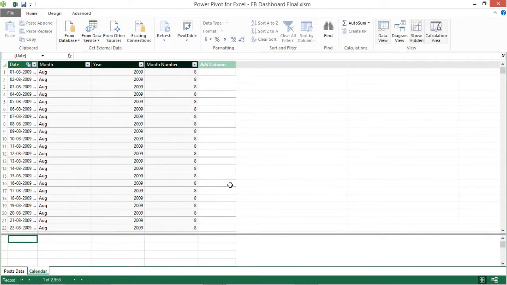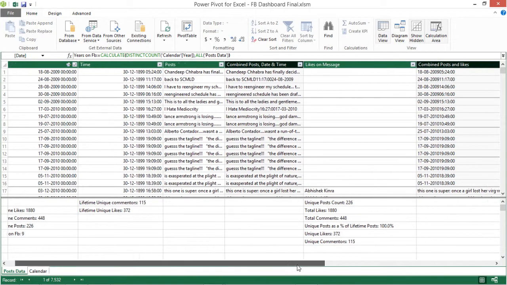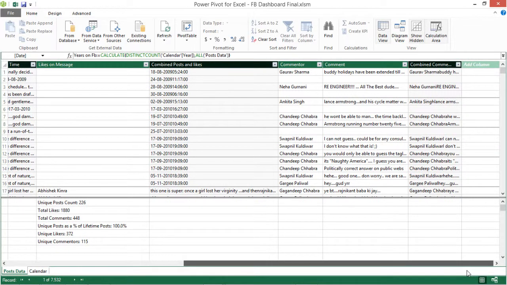All right, so that is the data, and just two things here. This is my post data, so all the posts that I've done on my Facebook until now. We have the date, time, post, two or three calculated fields. I'm just going to discuss that a little later. All the likes that I've got, all the comments that I've got, what are the comments, who is the commenter, and all that kind of stuff.